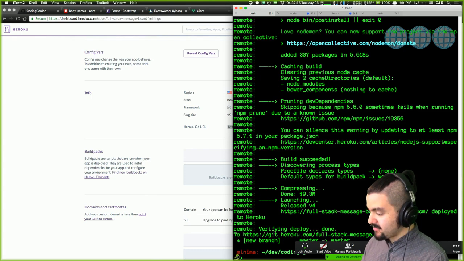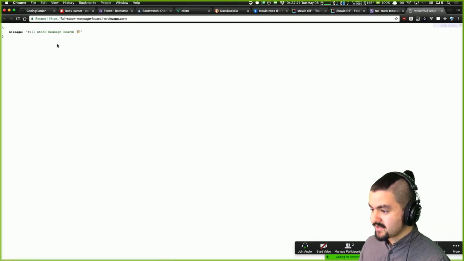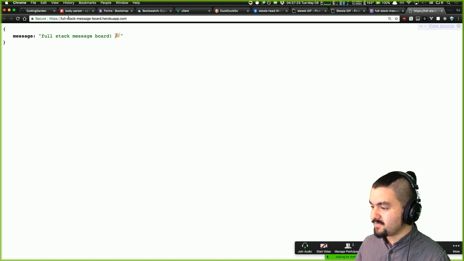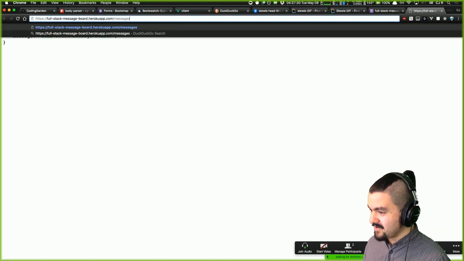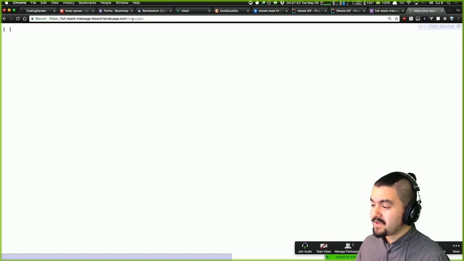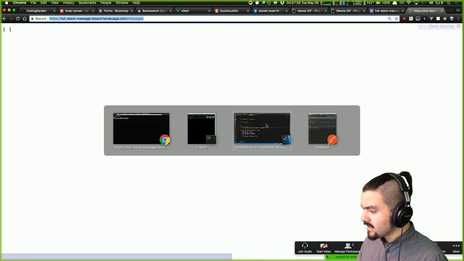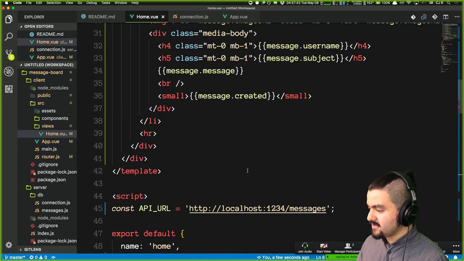And if I do a heroku open, this will actually load it up. And you'll notice when we go to slash, that default message board message is loaded there. But if I go to slash messages, we should get an empty array. But now we can make requests against this URL. So now in our client-side code, we actually want to make requests there instead of localhost. So I'm just going to replace that.